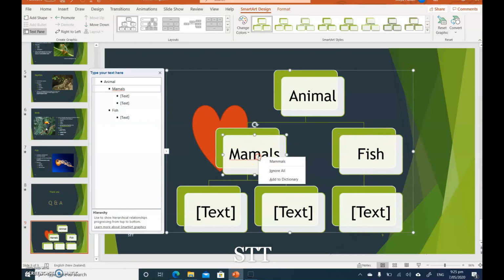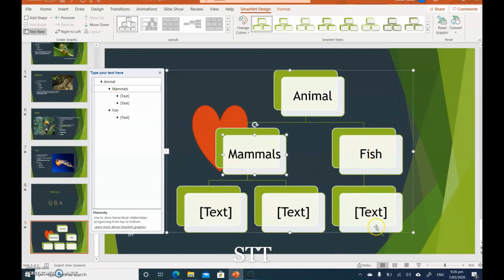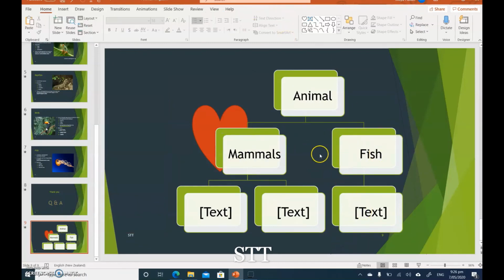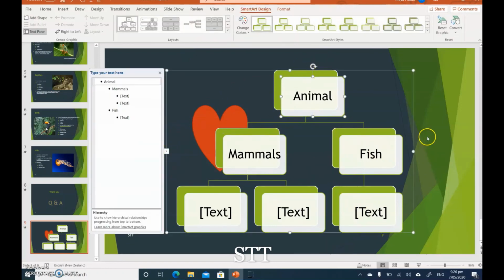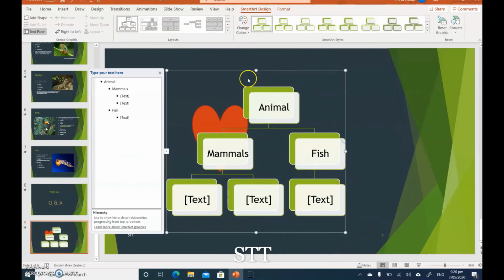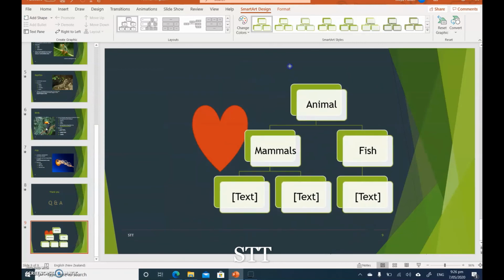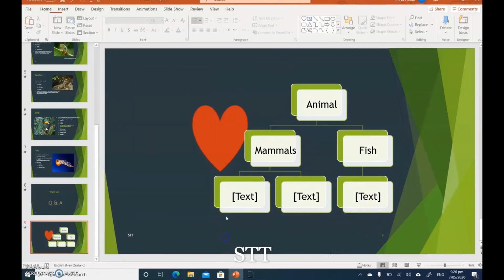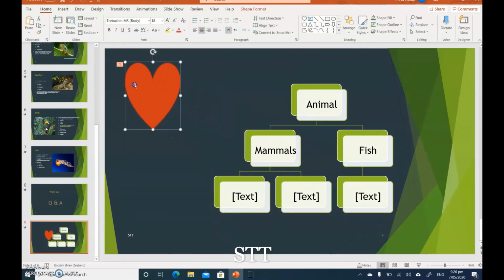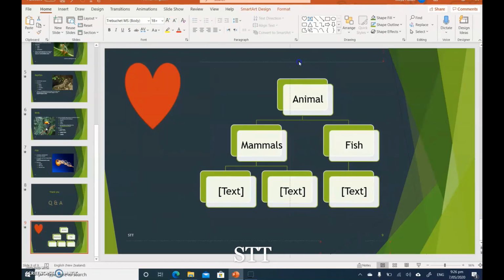By doing so, you can have a hierarchy, which will be a good option if you have this sort of presentation, or if you have a presentation which needs some sort of hierarchy for it, which is really a very good thing for you.